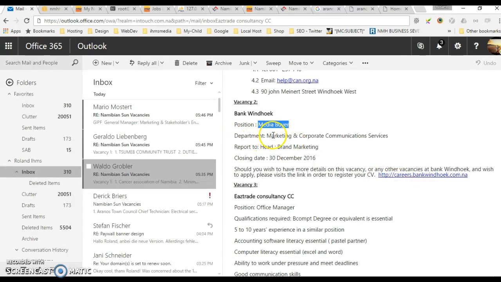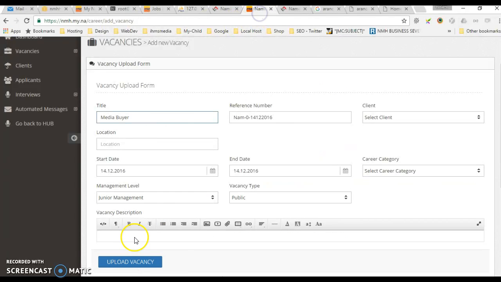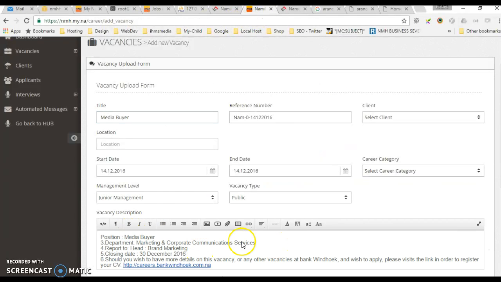Then the department, marketing, corporate communication services. Okay, cool. We're going to add that in there. To make it easier for myself, I'm going to copy all of this out, paste it into the body over here, and from here I can work it out. So, position, media buyer. Location is going to be, I presume, Windhoek. So we type in Windhoek.